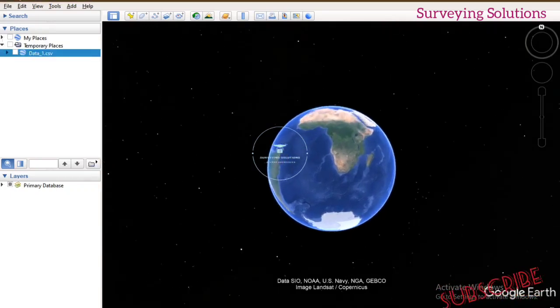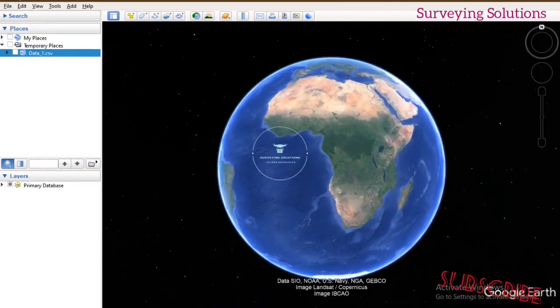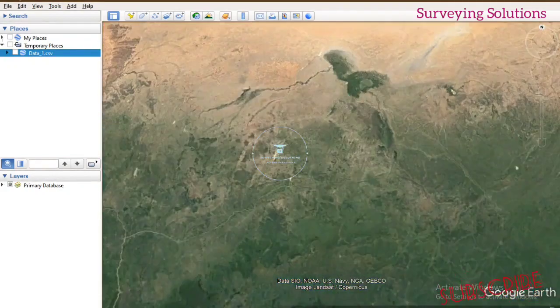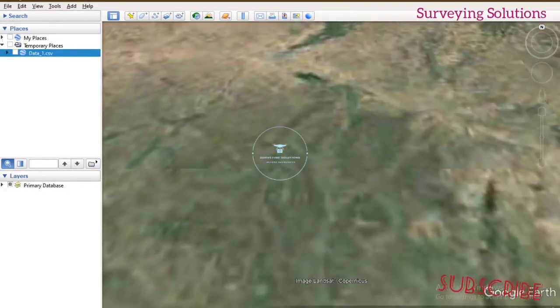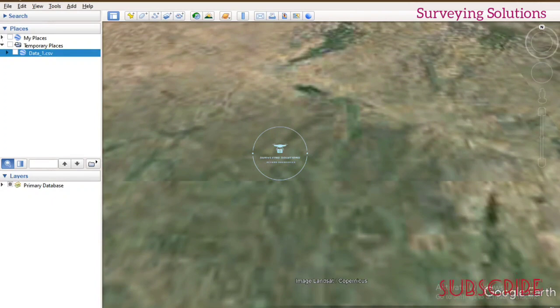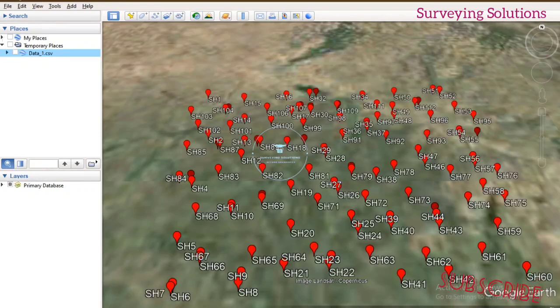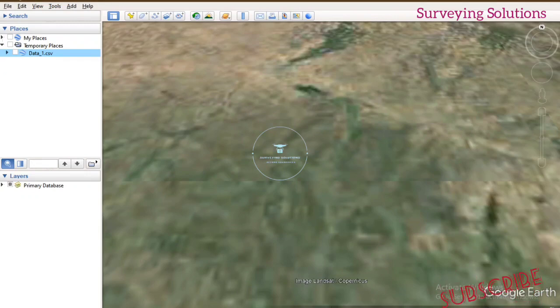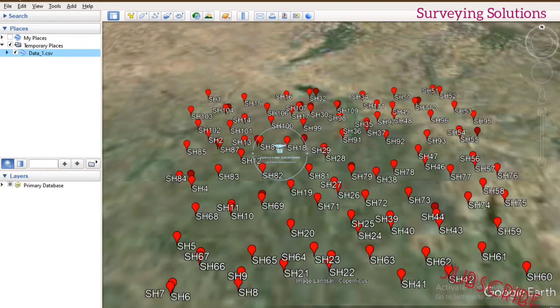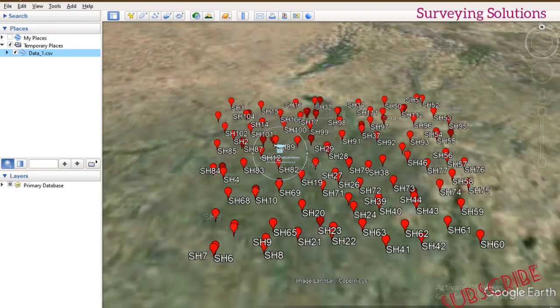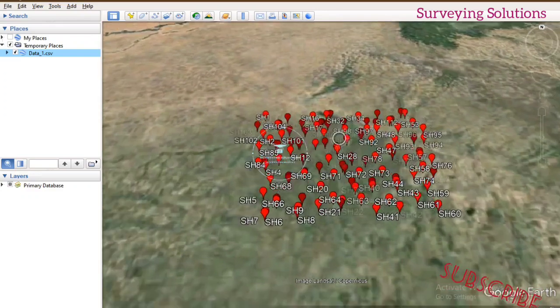Good. Now it's trying to navigate to the point, the data set we have imported is trying to navigate to that point. Now you can see it's like a folder here on the places panel. So what we need to do is just put it on or put it off. You can see it was off, so you put it on, and you see the description.